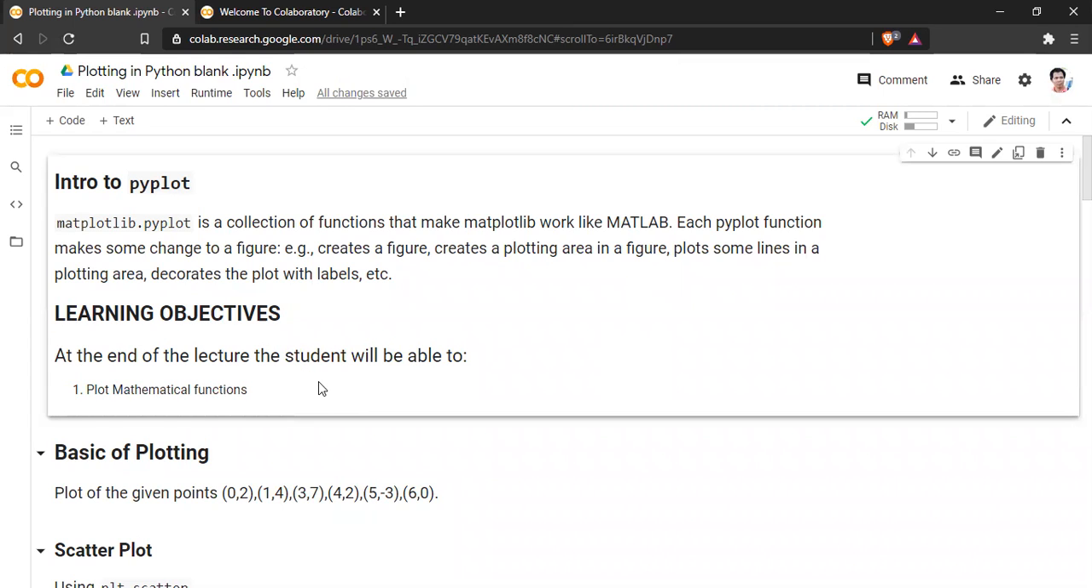For today's learning objective, at the end of the lecture, the students will be able to plot mathematical functions such as line, quadratic equation, cubic equation, quartic equation, sinusoidal equation, logarithmic equation, exponentials, and others.